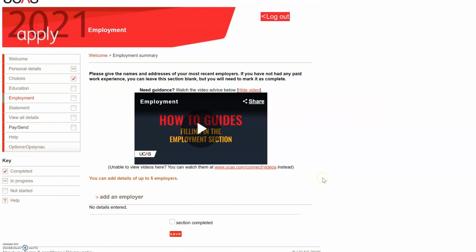make sure you put down the correct names and addresses of your most recent employers, and you can put up to 5 in here. Obviously, if you've not had a job, you'll just click section completed and save. Just one tip on this section: make sure you spell your employer's name and their address correctly. Again, using capital letters, etc. Make sure you get everything spot on and get someone else to check your form if you're ever unsure. So that's the employment section.